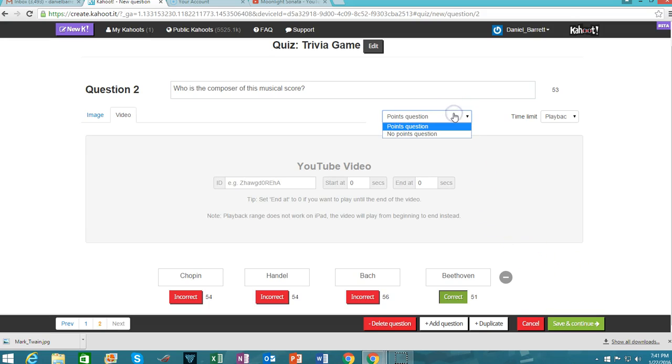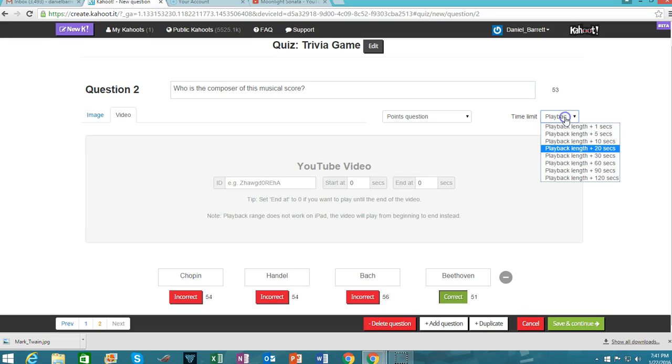Again, you can choose it to be a points question or no points. You can choose the playback time considering that it will be a video. Let's say the playback length plus 5 seconds. Over here, it says, note, playback range does not work on the iPad. The video will play from beginning to end instead. You put in the ID for the YouTube video right here.